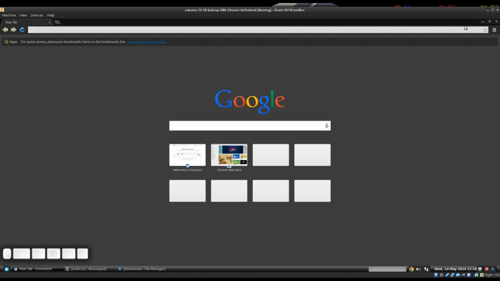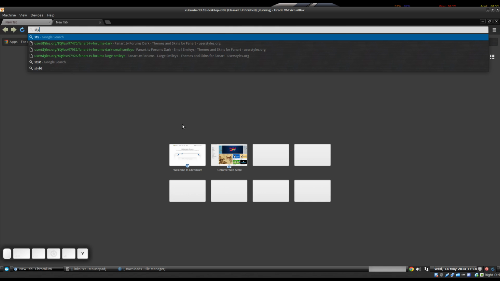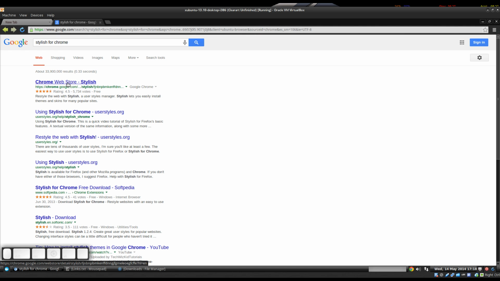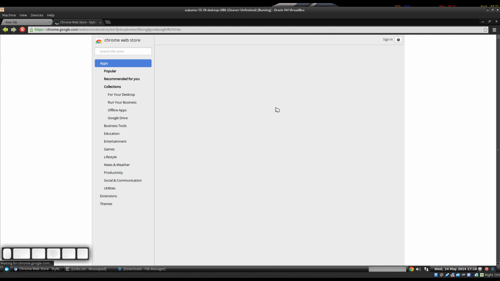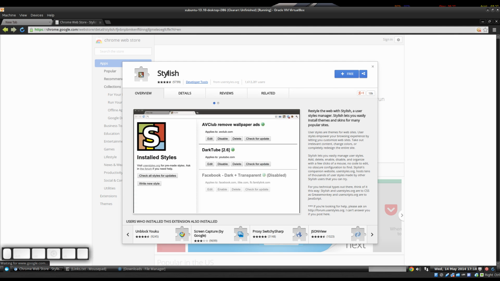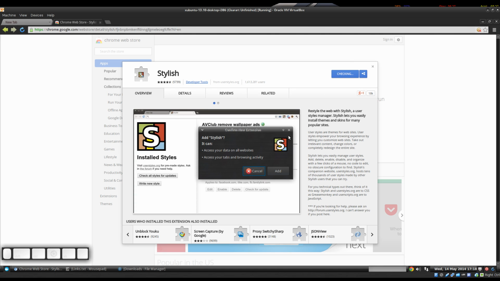Alright, well, the first thing we're going to do, let's go ahead and get our theme installed. To do that, what we want to do is go to the Chrome extensions, and let's see. Oh, actually, yes, we need to install Stylish for Chrome. Chrome Web Store, Stylish, that's exactly what we want. And let's get it installed.